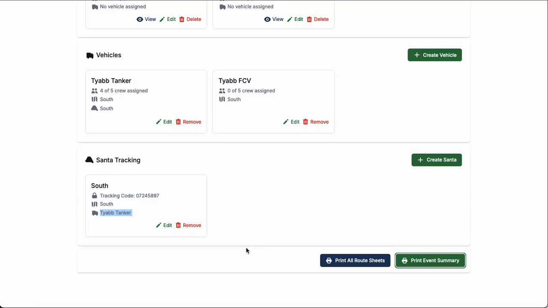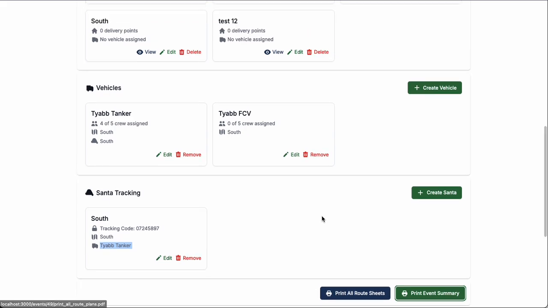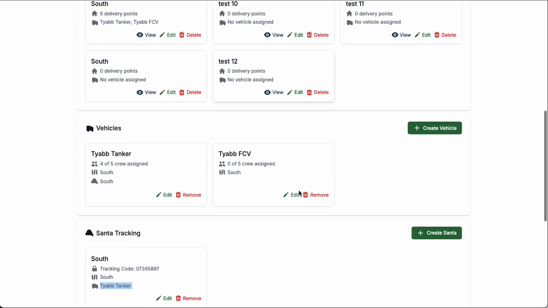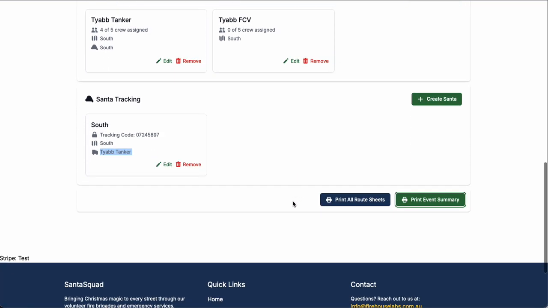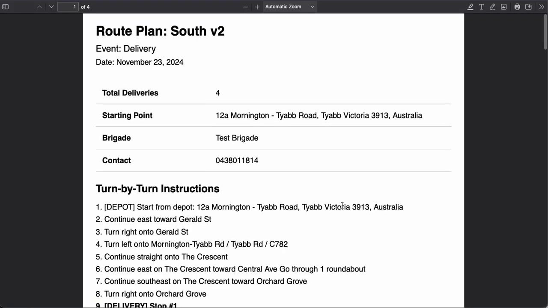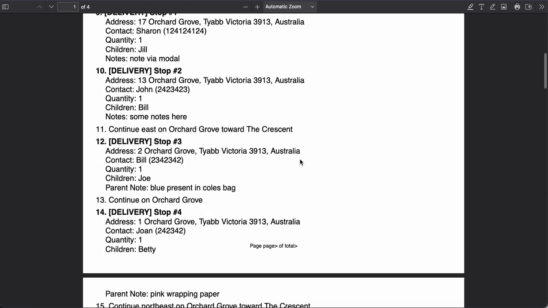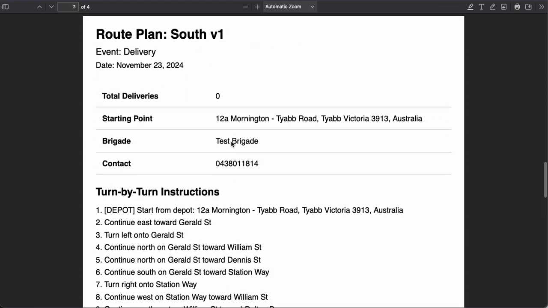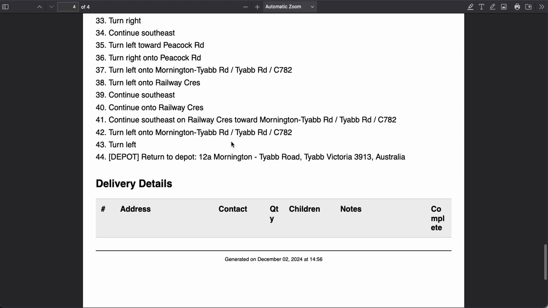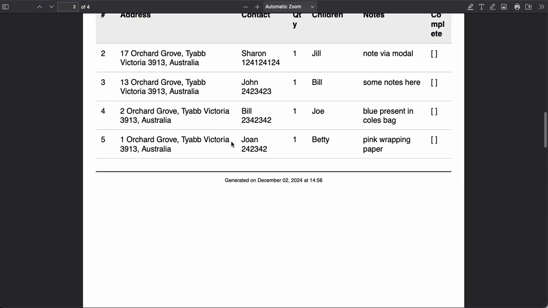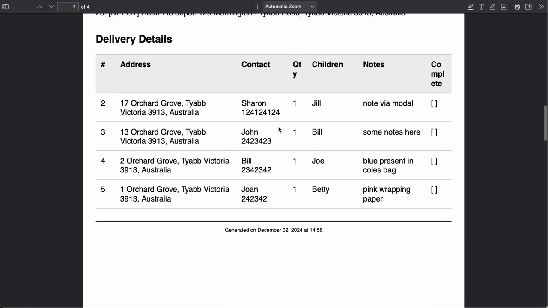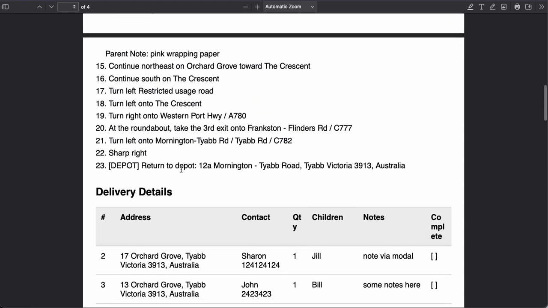The other thing that we've done is also moved or added a print all routes sheet to our homepage here as well. So rather than having to go into your routes and do printing of each individual route and its navigation and delivery points, etc., you can basically just click that directly from here now, and you'll see that we've got our south route plan, and then we've got our second route, which is also called south for an unknown reason. You'll see with this first one here, though, it's got those 4 delivery points that are attached to it.